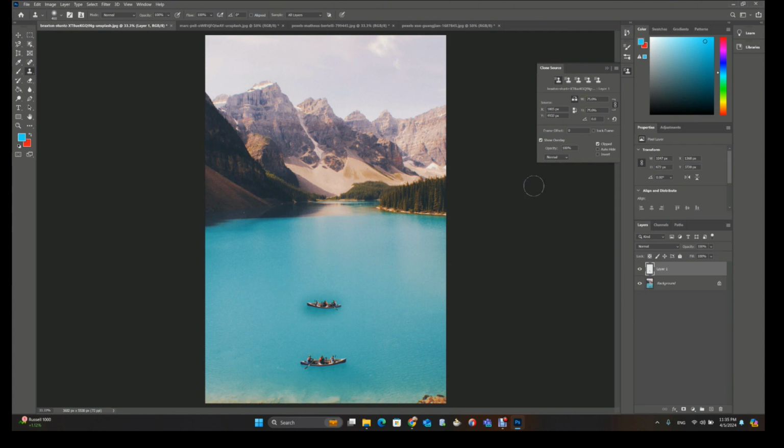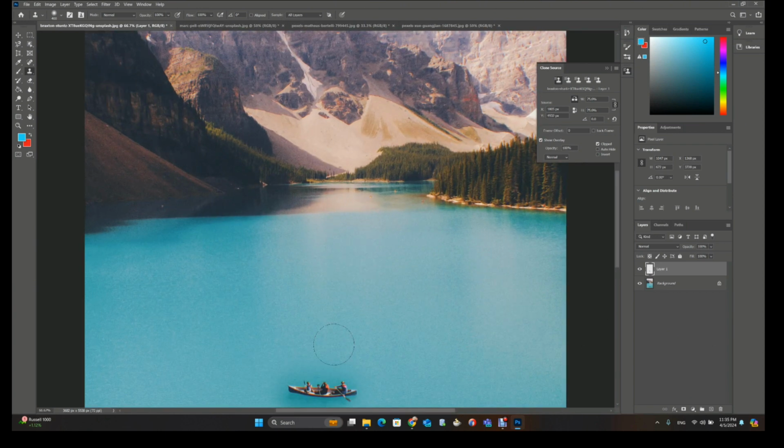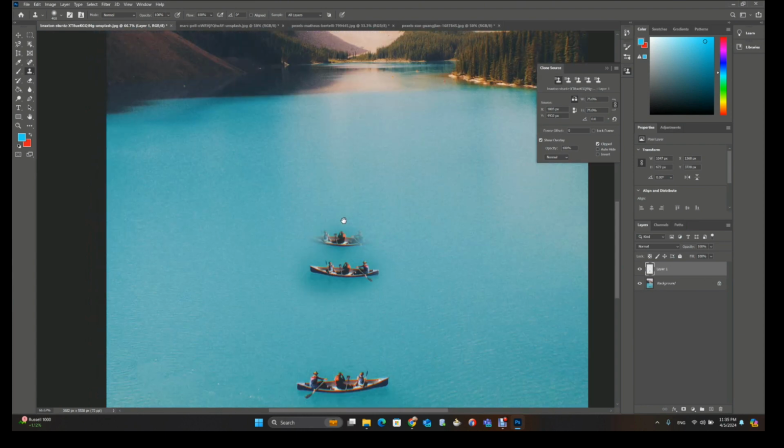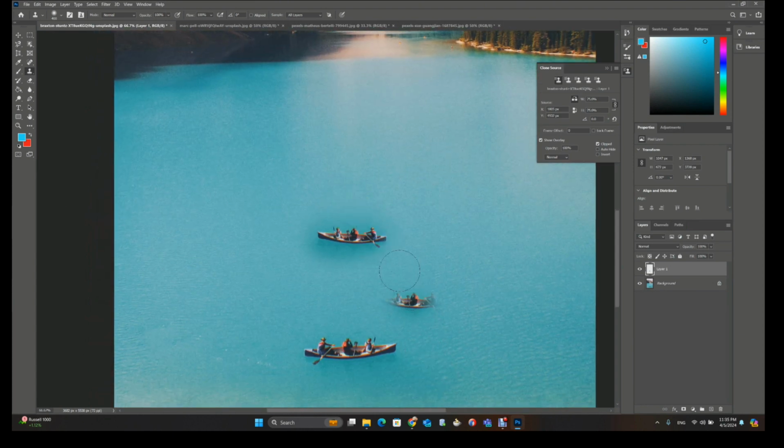So, flip horizontally. Let me maximize the screen. Now you are able to see the first person in this image goes to the third person, and the third person of this image goes to the first person. So this is how our flip will work.